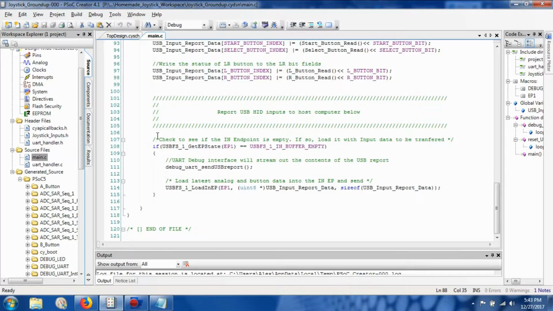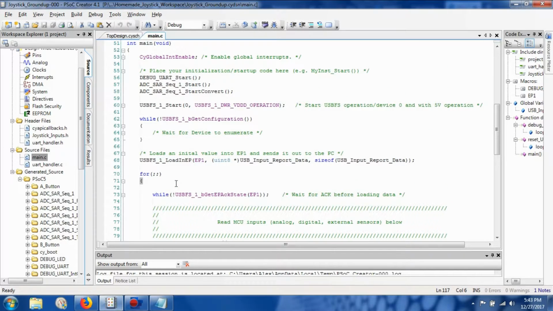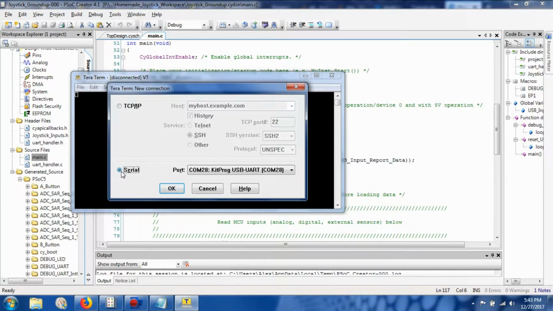And then we're going to go ahead and report it. So we're going to say if our report is empty, then go ahead and send the report out. We're going to send the debug report over the debug channel and then send the report out to the USB. And that's honestly it. If I want to see what's going on, I'm going to open up Teraterm and look at my debug channel.